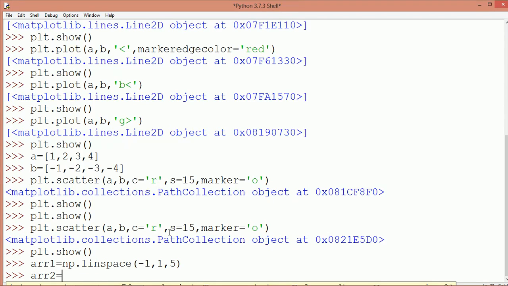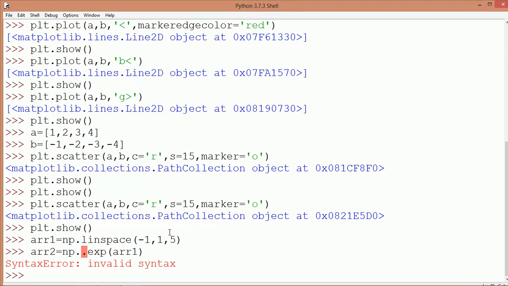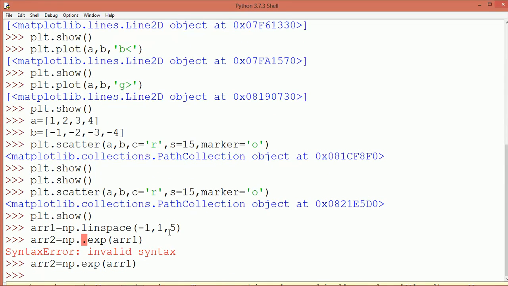Then let us make another array, that is array 2. In this what we want? Exponent. So np.exp, exponential value of array 1. Press enter. Sorry, double dots we have given. Array 2 equal to np.exp, then in the bracket array 1. Press enter. Created.